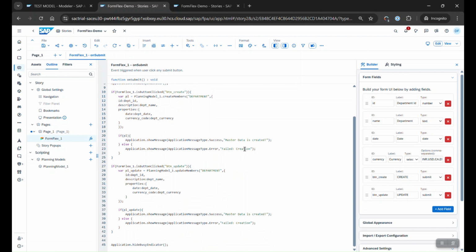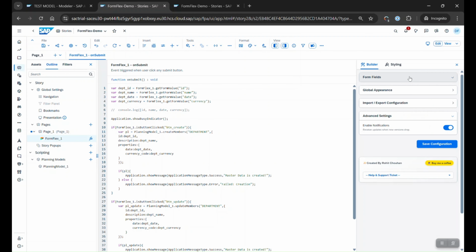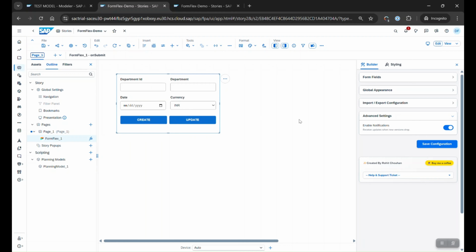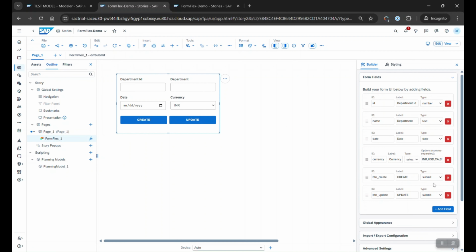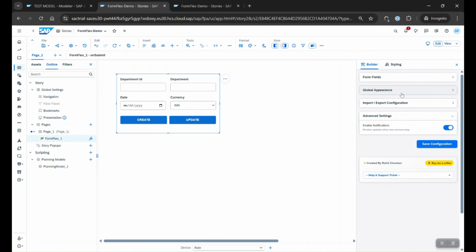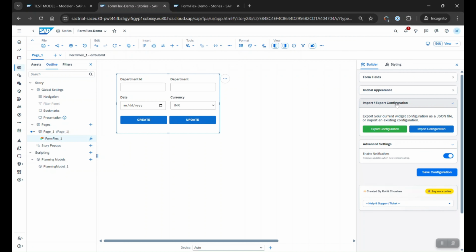So like that you can use it, right? It's very easy to configure, and there are multiple types of fields. Multiple types are not supported in SAC, but using FormFlex you can use multiple types. There are some customizations also. There's an import export feature as well.